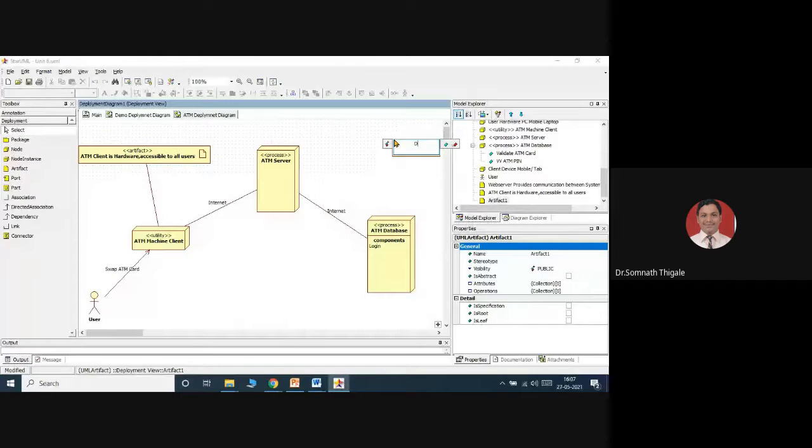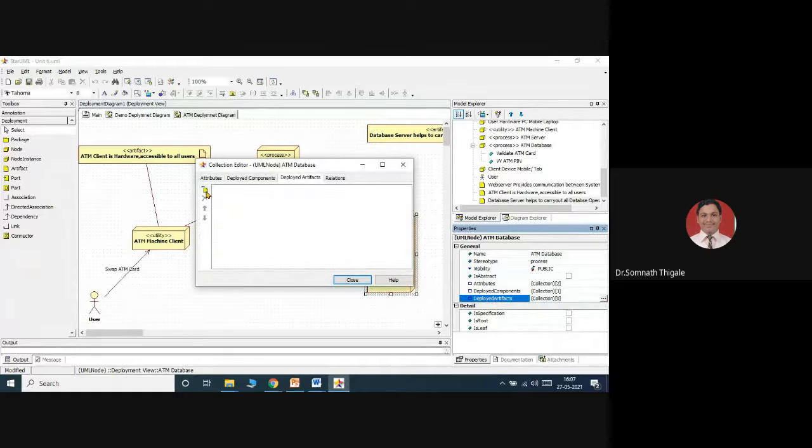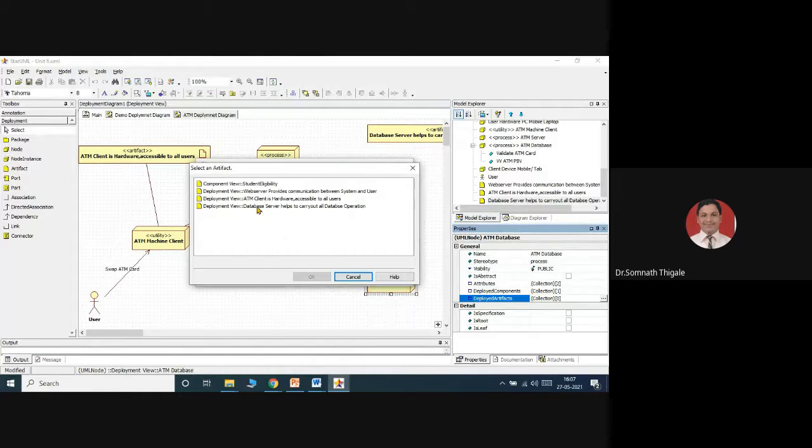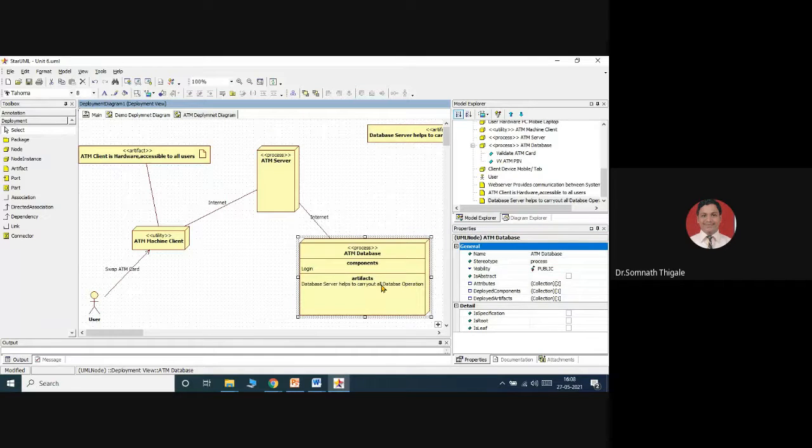Database server helps to carry out all database operations. This is just additional information I am providing, and that additional information I will add into the ATM server database. So right click, with respect to this deployment artifacts, you can add over here. Add, database server, yes, correct, this is added over here. So simply say okay, close this. So these different artifacts are added over here.